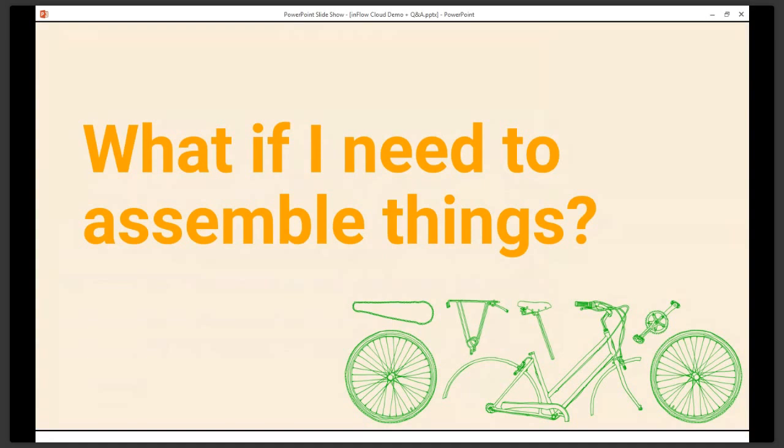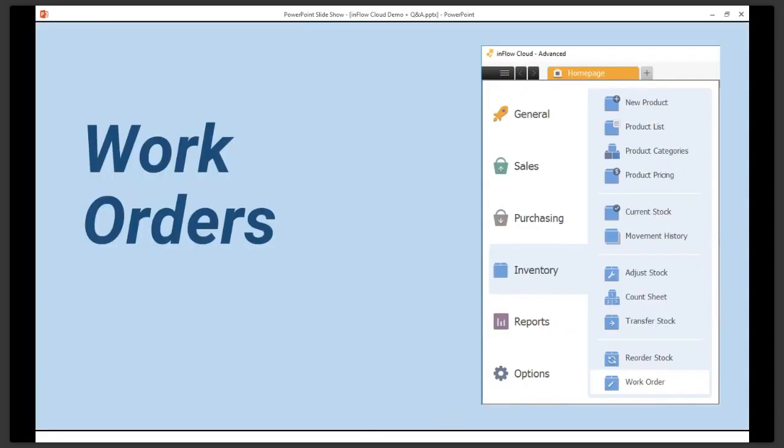All right, so what if you're a manufacturer or you make kits and you need to assemble stuff? You can do that with inFlow through the work order feature. So you can either get to that again through the main menu, or you can also do it from the home page as well by just toggling over inventory.